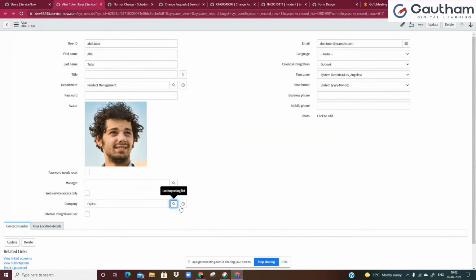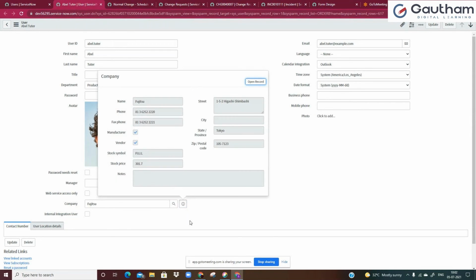And if I click on this info icon, right? It gives me the preview of the record. You see a small piece of information about this record. For example, you can see which state or province this particular company belongs to. You can see it like this.